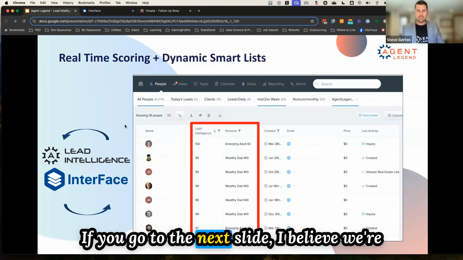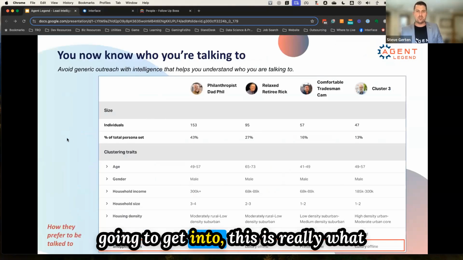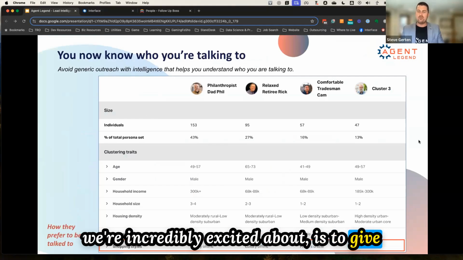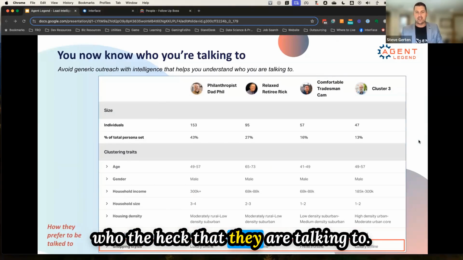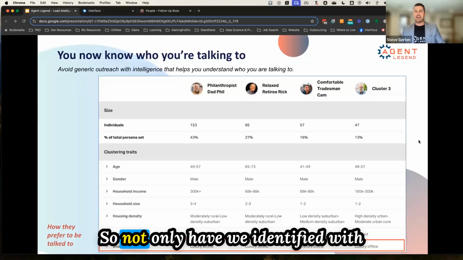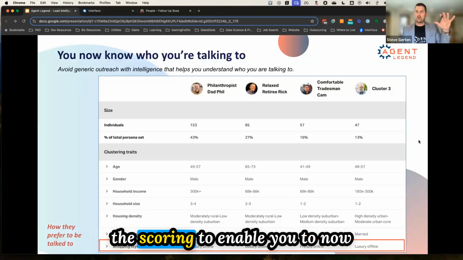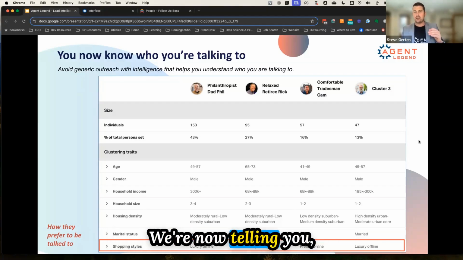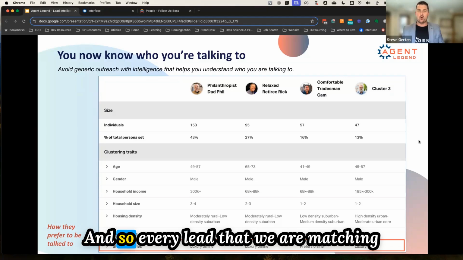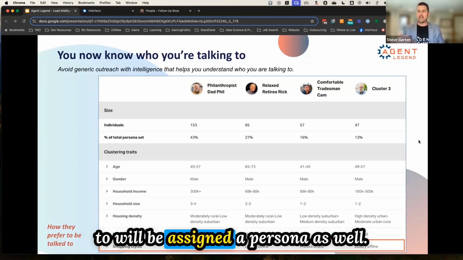If you go to the next slide, I believe we're going to get into what we're incredibly excited about, which is giving the agent more information about who they are talking to. So not only have we identified, with the scoring, who you should be talking to, we're now telling you what they look like. Every lead that we are matching to will be assigned a persona as well.